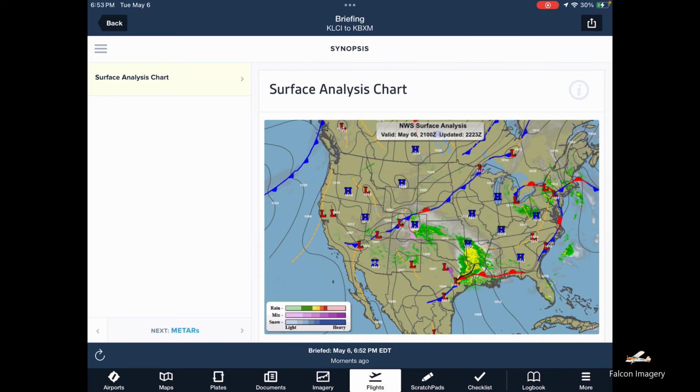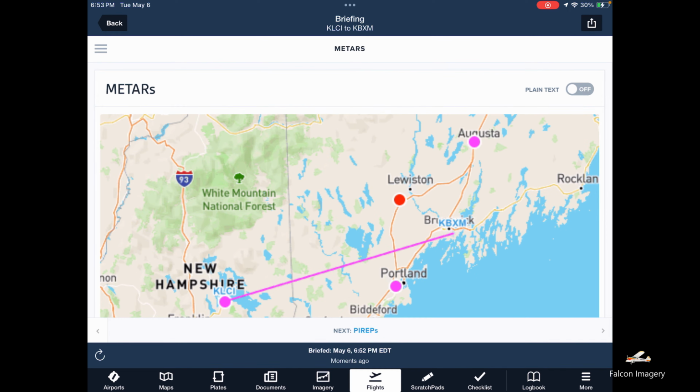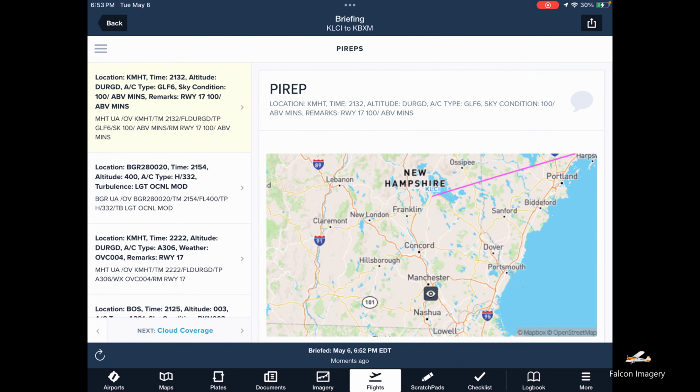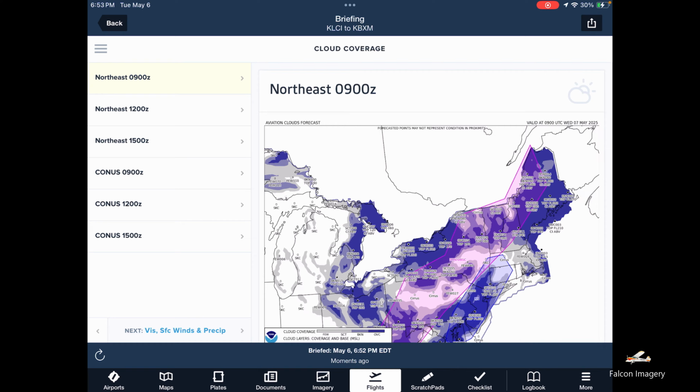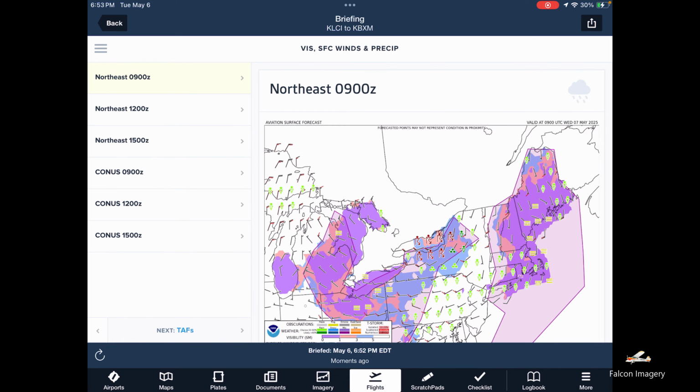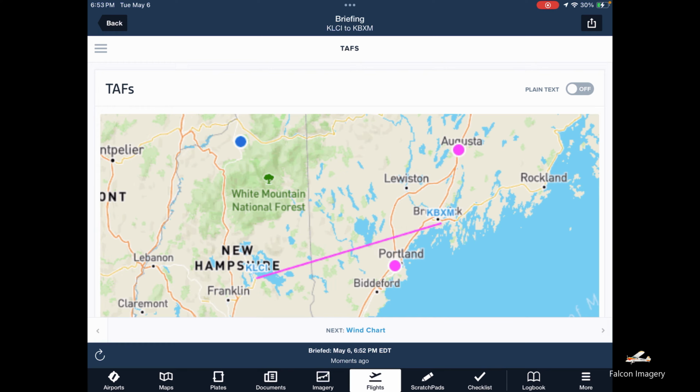We can get a synopsis view with a surface analysis chart. We can look at the METARs along the route. We can look at PIREPs. We can look at cloud coverage. We can look at different times, Zulu time, to see what the clouds are going to be like. The surface winds. We can look at the terminal aerodrome forecasts along the route.